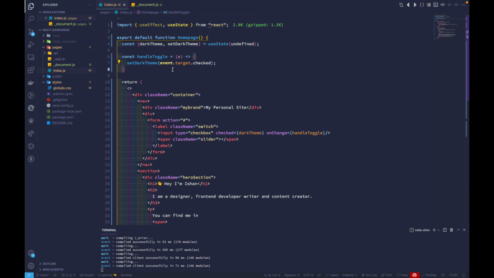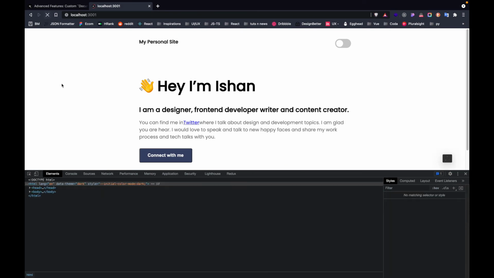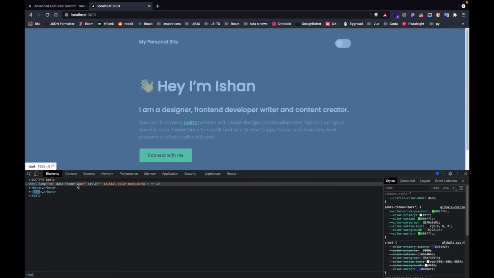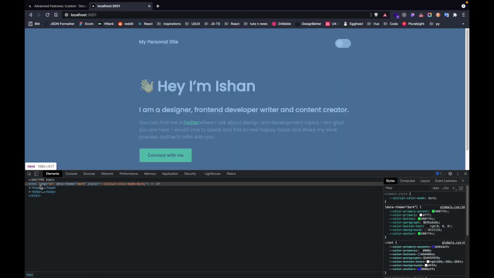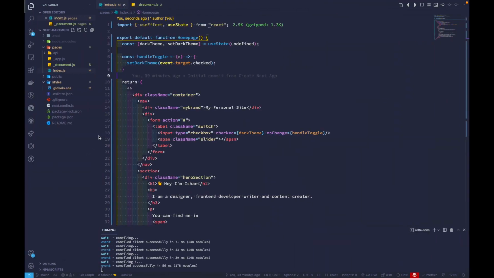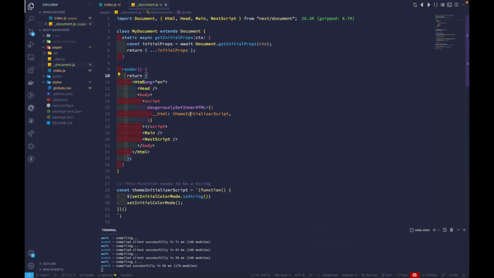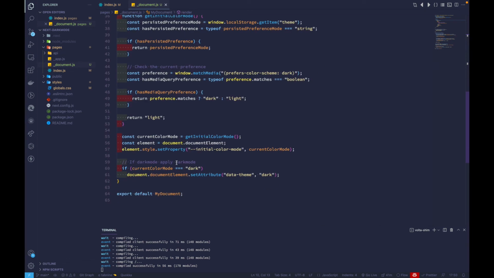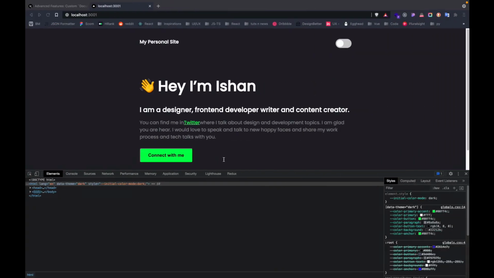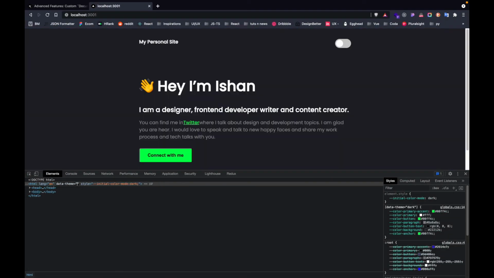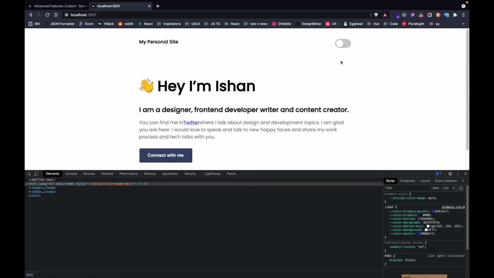Alright, before we proceed with our useEffect hook, I'll hit save and take a look at the browser, hit refresh, and you can see here the data-theme dark attribute has been added inside of our HTML, which is basically from the document that we created. This added that particular attribute, checking whether we have the light mode or the dark mode. If we remove this attribute from here, it changes to the light mode. So basically that's what we are trying to achieve with this onChange handler that will be listening to this event right here.